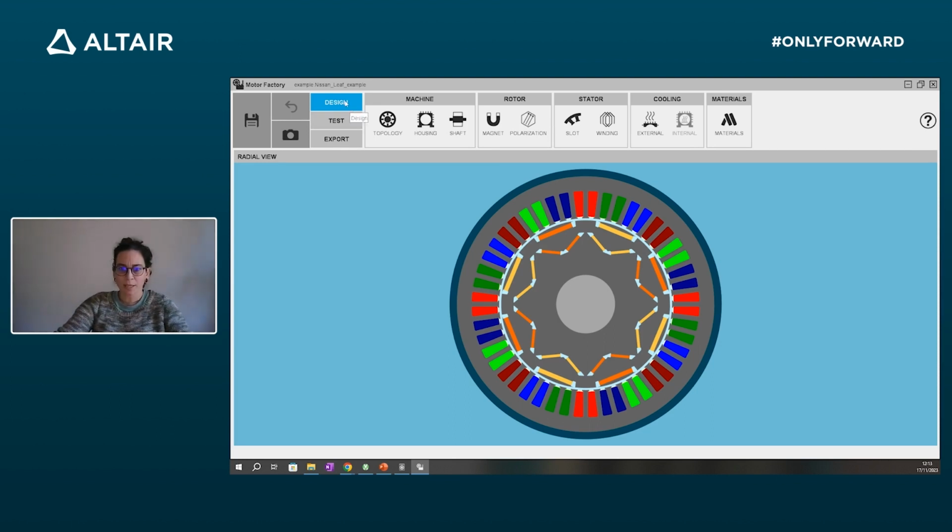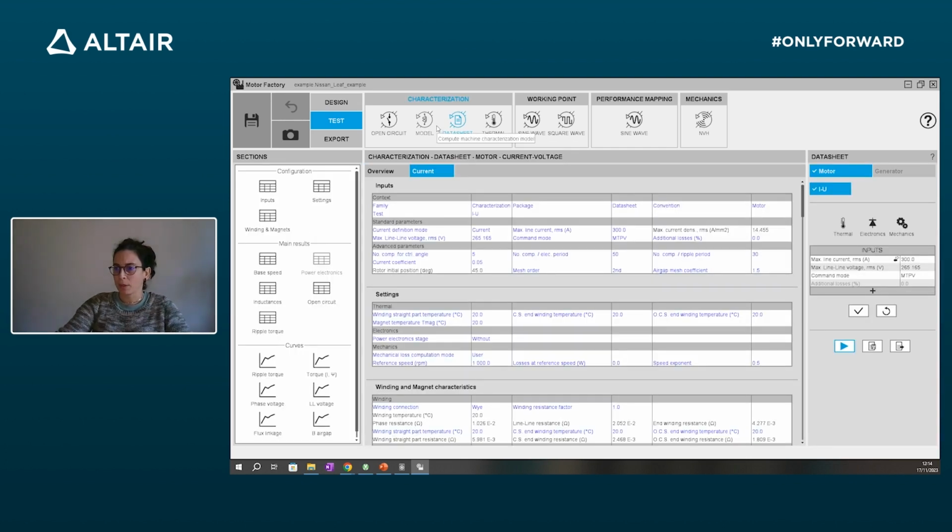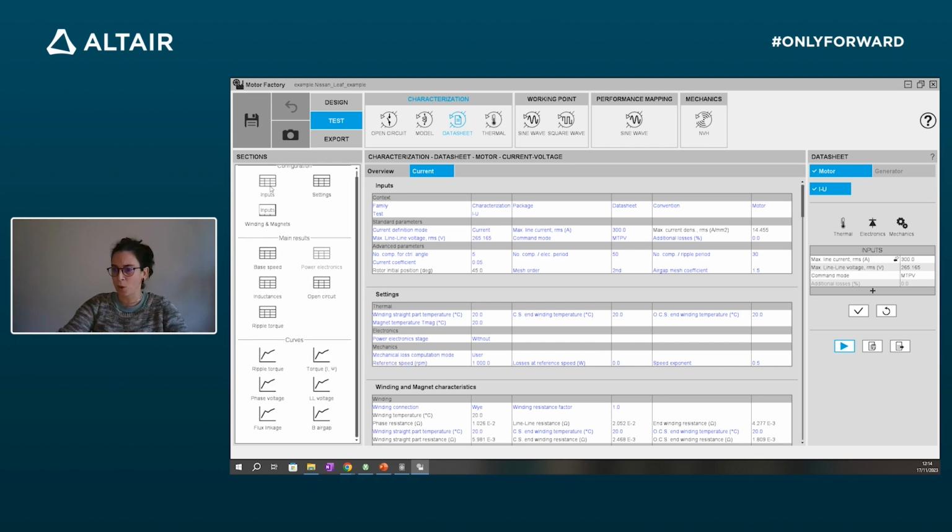So starting from the design, the workflow is always from the left to the right, and you can find the input then at the right side. But if we continue with the test section, we can find some tests already predefined and ready to be used. And here we have, for example, a datasheet test already performed. We have at the right side the input, in the middle the view, and to the left we have a summary. So with inputs, settings, and the main results, such as curves and so on.